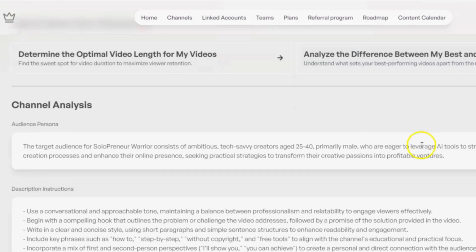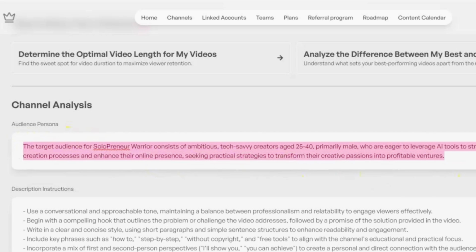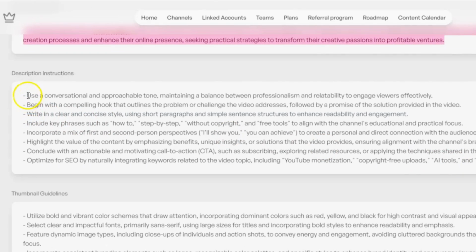Taja AI also creates your audience persona by analyzing your channel's top-performing videos and audience demographics. It uses this information to help you create content that truly resonates with your audience. This feature is controlled by Taja and is not managed by YouTube.